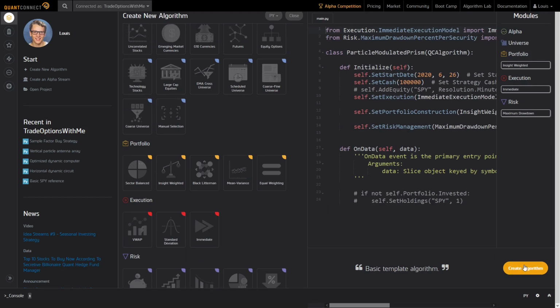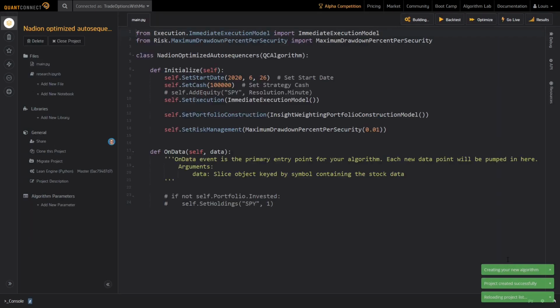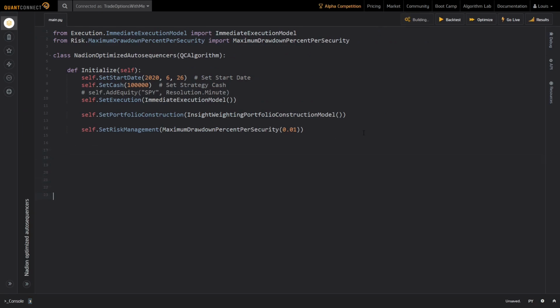After importing these 3 modules, it's time to click on the Create Algorithm button in the bottom right corner. This will create a sample algorithm with 2 predefined methods. The onData method is called every time the algorithm receives new data, but since we will be using the algorithm framework, we won't need this, so we can delete it. Like the name implies, the initialize method is for initializing settings, functions, and variables that we need for our algorithm.